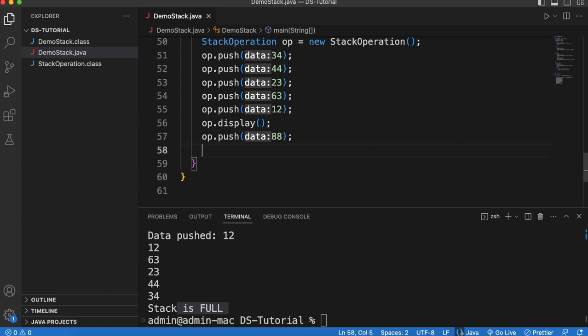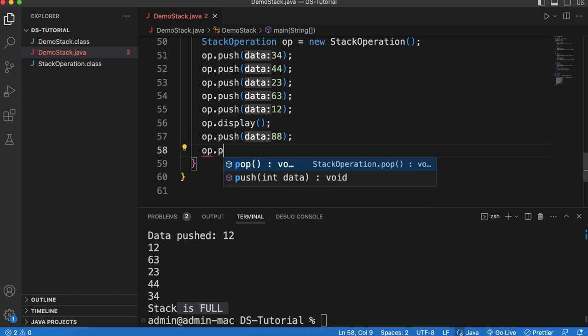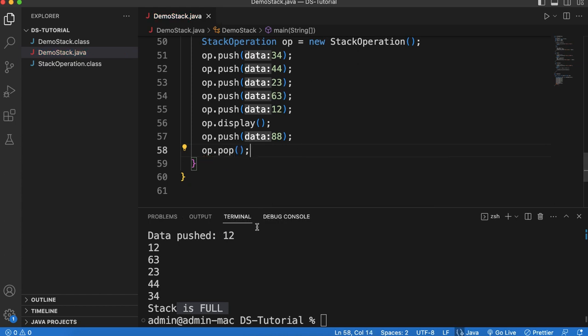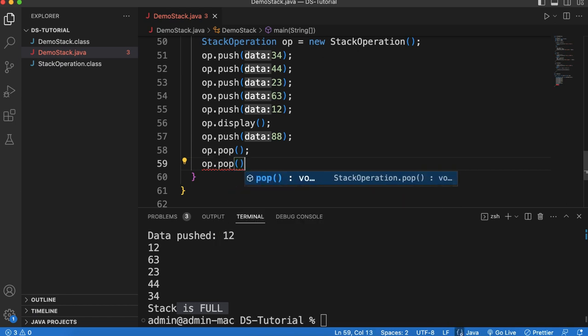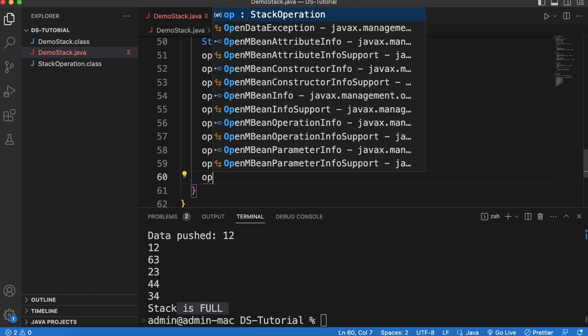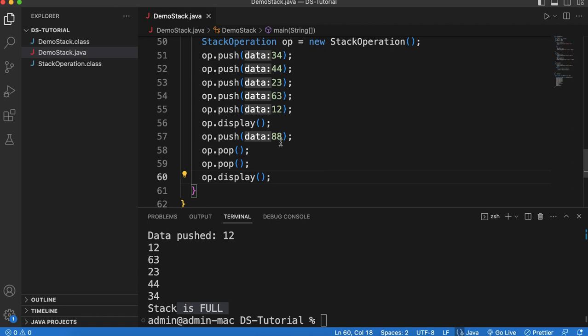Now let us check for pop. So op dot pop. You pop the first element. Who is at the top of the stack? It is 12, so it should be removed. Then again I'll call op dot pop, and the next element, 63, should be removed. Then we'll display with op dot display. So we inserted the last element, 12, then tried to insert 88, so we should get a message that it is full. Then it should remove the two elements, 12 first and 63 later. And then who is the next top? 23 should be at the top of our stack.